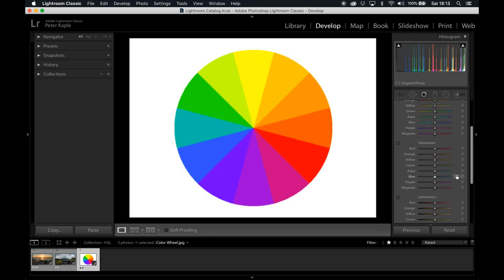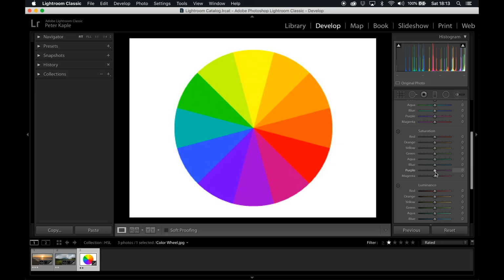Now let's scroll down and we'll look at the saturation. Saturation is the strength of the color inside of your image. So you can either boost colors or you can take away colors so that everything is evened out. Let's look at our purples for example, and if we go to the right you'll see that that purple color gets a lot stronger. As we go to the left we actually take the purple out of the color wheel.